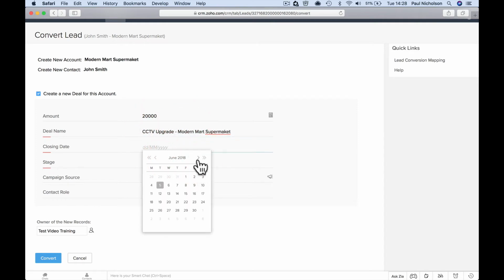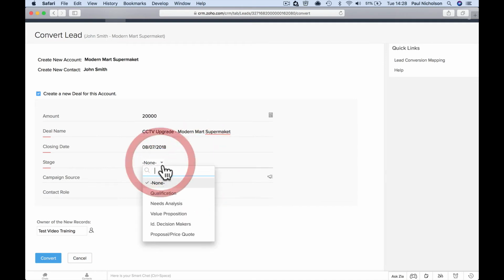Closing date. I'm going to give myself 4 or 5 weeks. It's a big job. The stage is, again, whatever's been defined in your company as the funnel. So this might be qualification. This was the phone call. Do you want to? Are you thinking about upgrading your system? Needs analysis is where we're at now. We need to monitor what we need to do, get prices, send the value, send the quote.